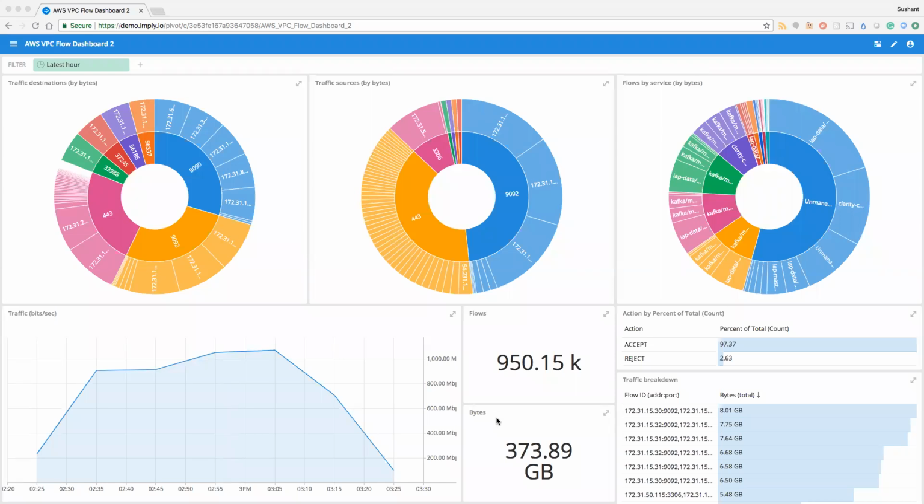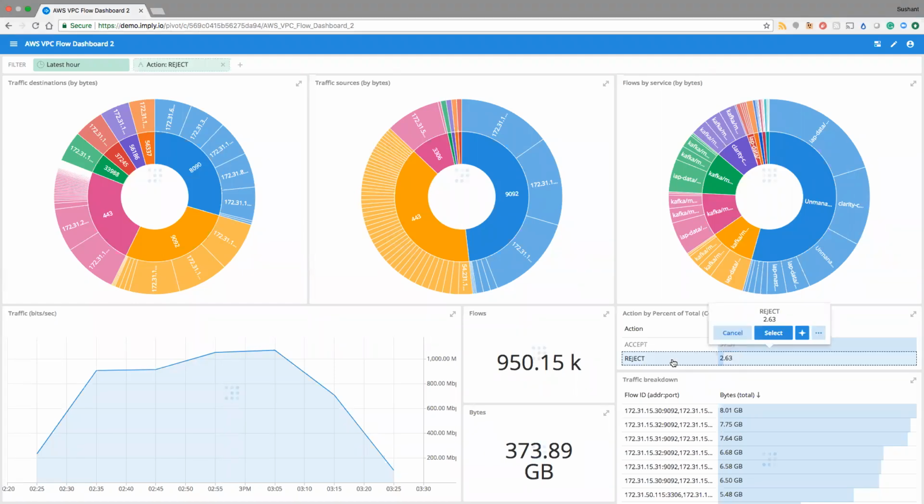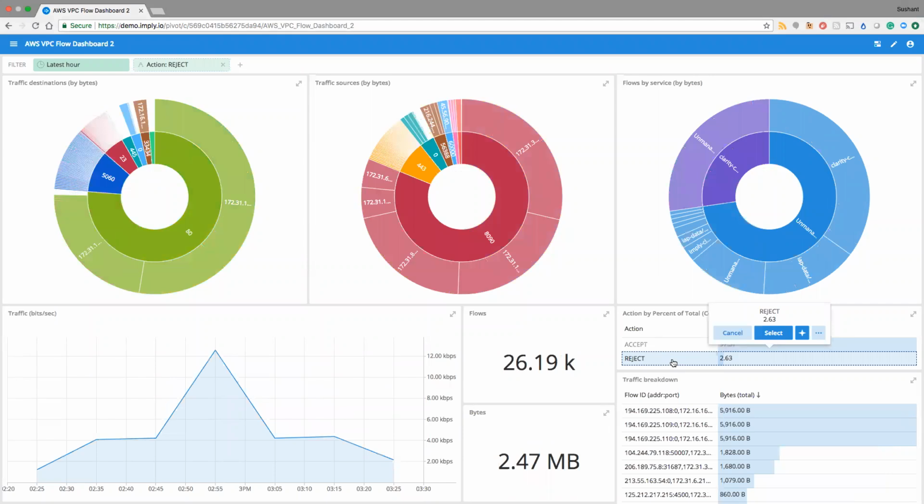As we look at the dashboard, we see something interesting with the action attribute, which shows whether a network connection was accepted or rejected. Namely, there's a non-trivial number of rejected connections. With Imply, it's easy to do ad hoc analysis where you select an arbitrary value and explore further, with various measures reflecting that value. When we select reject, all the other tiles change based off that selection.